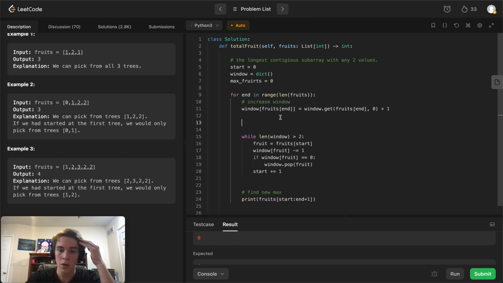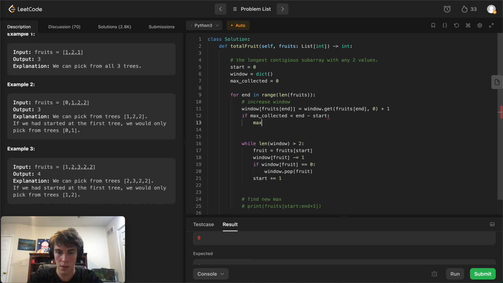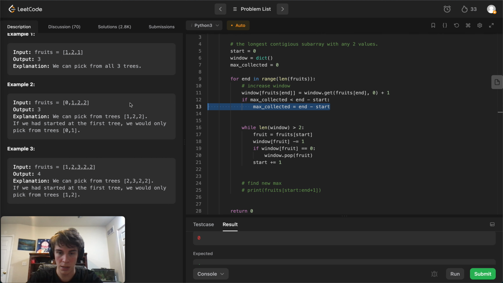Okay, so this is not needed anymore. We can say that if max collected is smaller than end minus start, then max collected is equal to end minus start. And I'm guessing that we should also have one here.